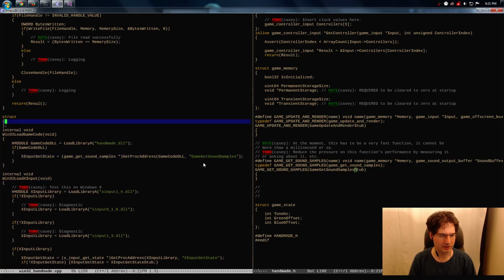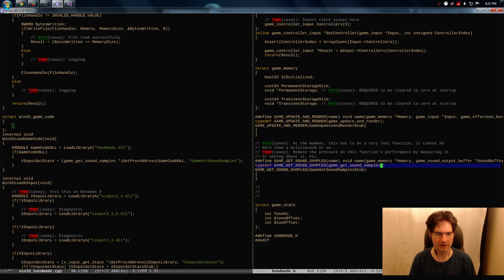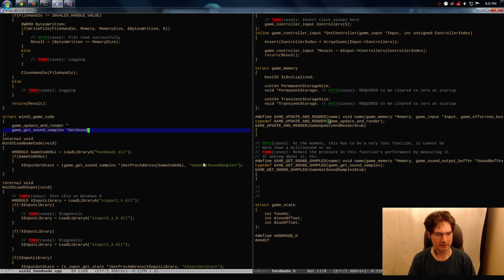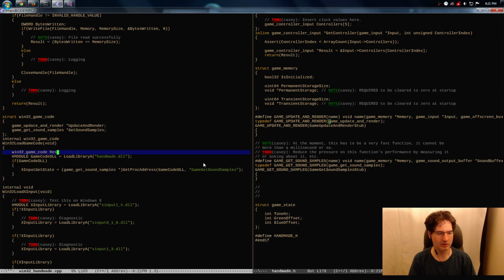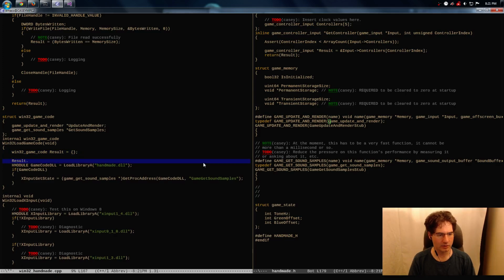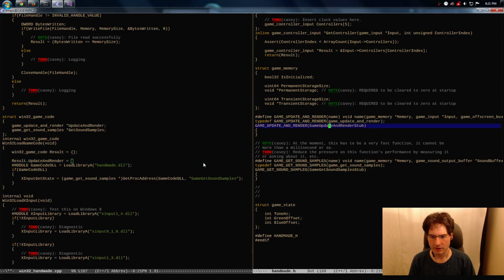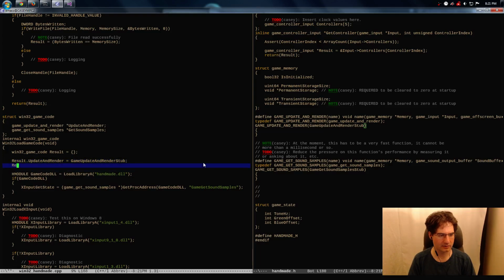So I want to do that. And I'm going to make a little struct here, which is win32 game code. And it's going to have pointers to both of these things. It's going to have pointers to this, and a pointer to this. So that's get sound samples. And this is, well, actually, I don't need the word game anymore. That's get sound samples. And this is update and render. And basically what I'm going to do here is just say that there's a win32 game code struct. It comes back from this. So we have win32 game code. That's the result. And basically what happens is that we will initialize to the stub functions in the result.